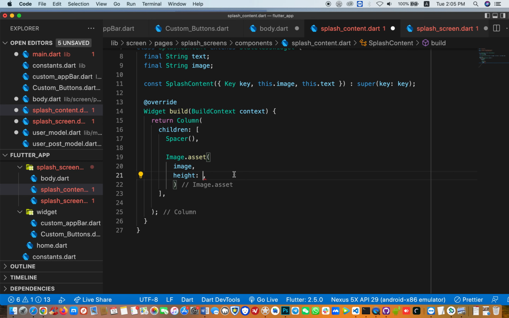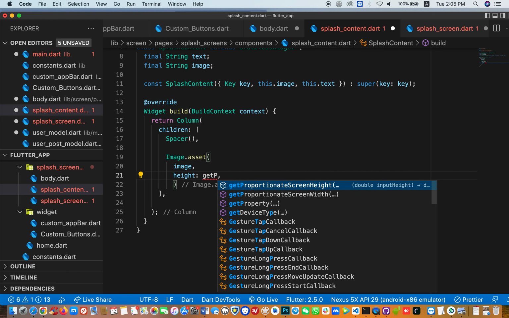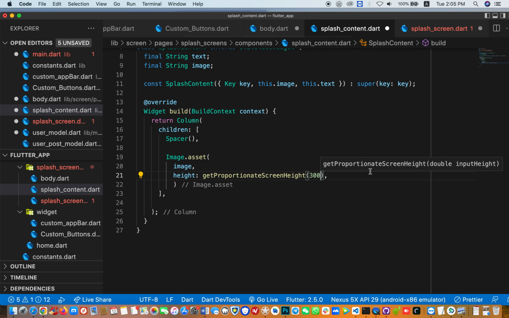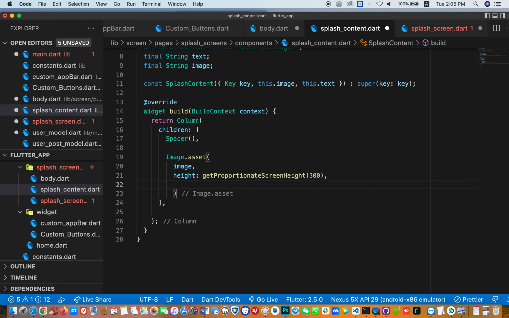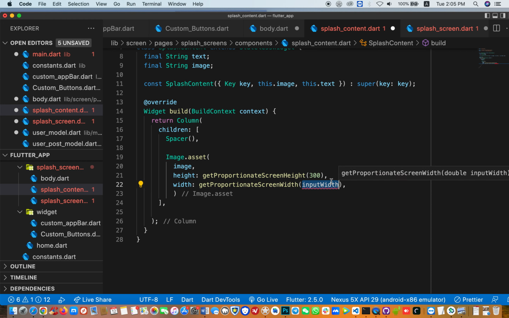Image, so let's say get property, let's get property height, and this height we're gonna set it to 300, and we'll say width, and this width we'll do get property width here, and with the width we're gonna do 255.